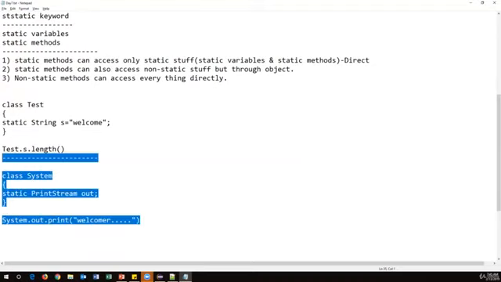So what is System.out.println? This is another important interview question. What is System.out.println in Java? If you understand what static is, then you will know about System.out.println, because this belongs to the static keyword.